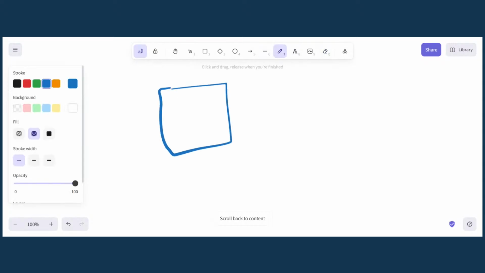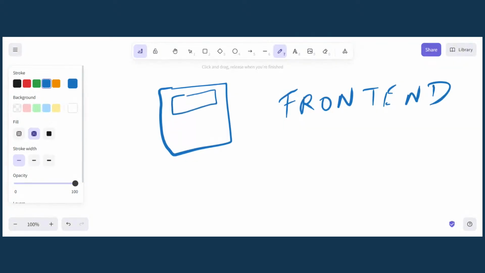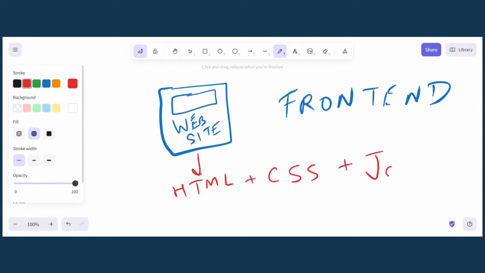Okay, so this is your website. This is your front end. Now, let's say there is this search bar. This is something on the website. So this comprises of what? HTML, CSS and JavaScript.